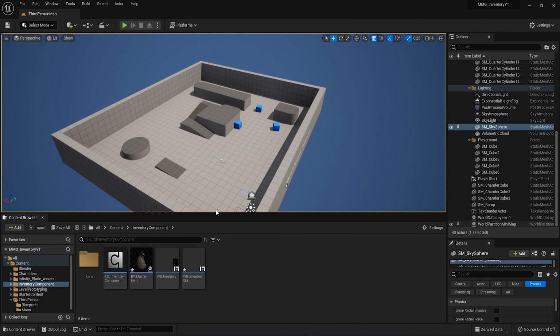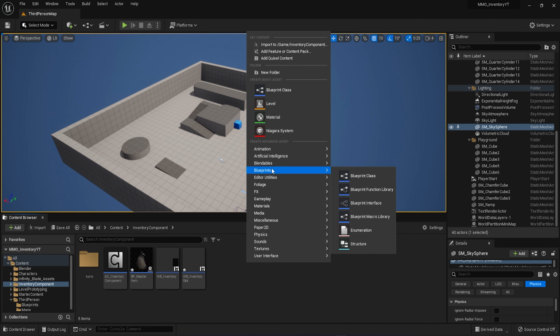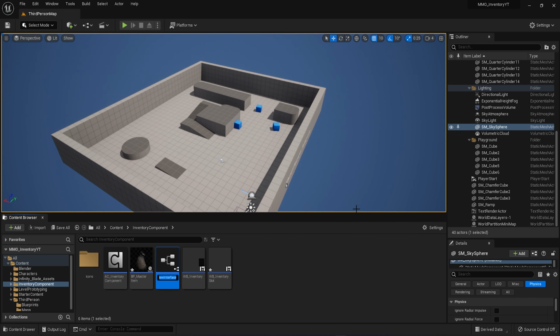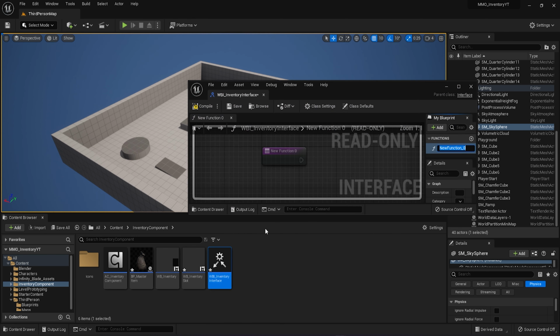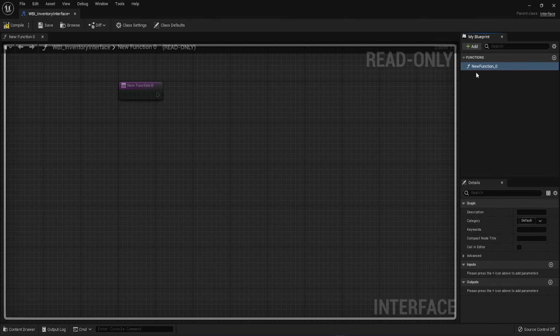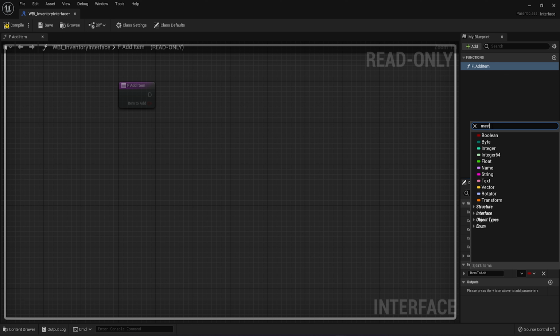Go to the content browser. We're going to create an interface. Right-click and select Interface under Blueprints. Go into our interface class and create a function. We can call this Add Item. Create an input and we can call this item to add. We use our master item blueprint for our variable.